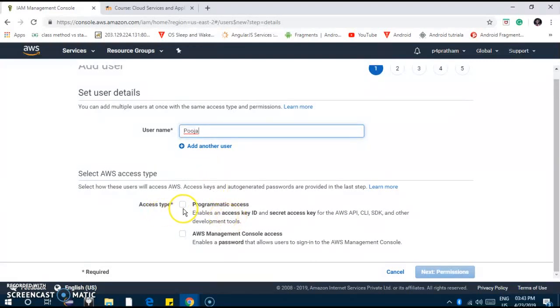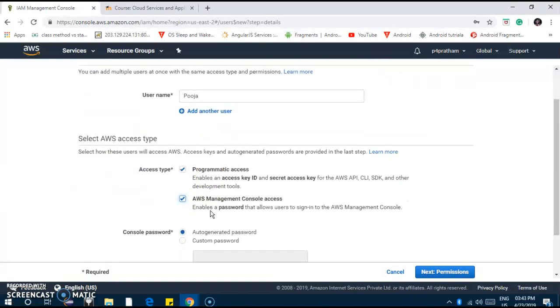Next is access type. There are two access types you can give to your account, depending on how you are going to access it. First is programmatic access, where with the help of any APIs or program you can access your account. Or AWS Management Console access, where while deploying your project on AWS or any other thing you can give access to this user.